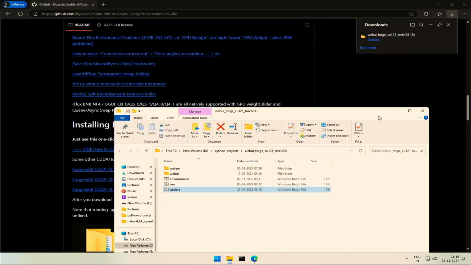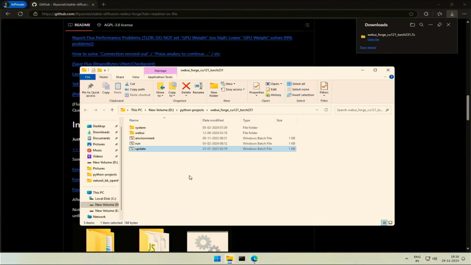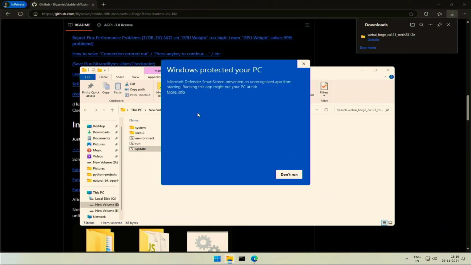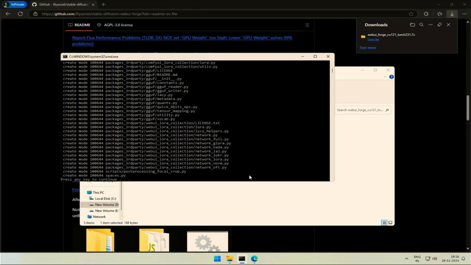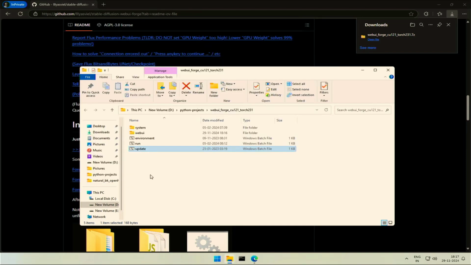After extraction, the new folder contains these files, which also include an update file. I will have things updated first. You may see such a message, you can ignore this if it is Forge UI, and run the application. After updating, it says press any key. Now, we can run the program by this run file.